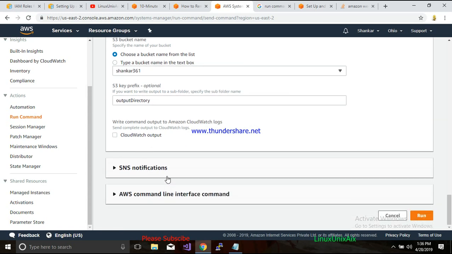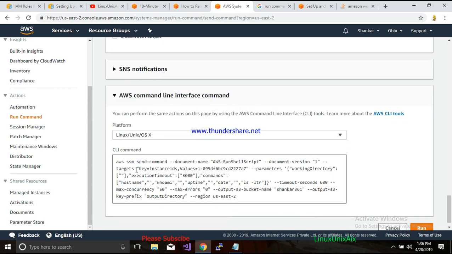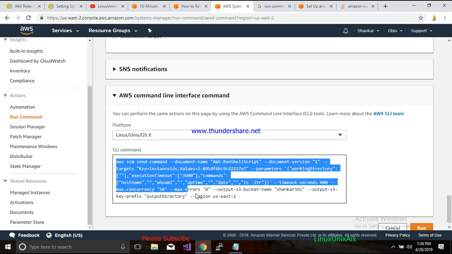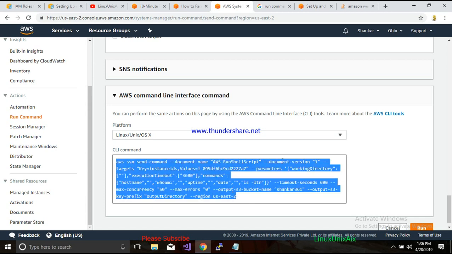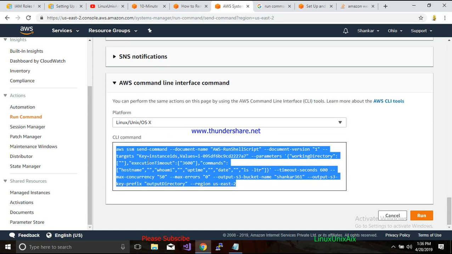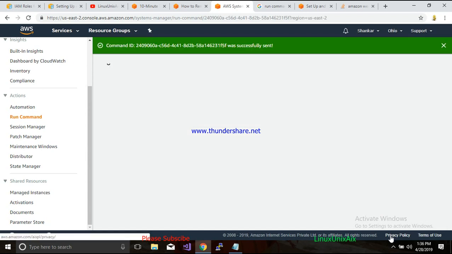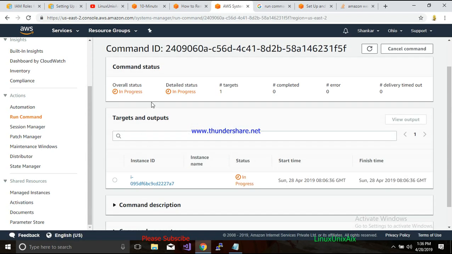Now again, if you want to know the AWS CLI equivalent command, you can just copy this command and paste it into the CLI. It will make the same changes, it will run the same command. Basically what we are doing is running these commands on the server remotely. So just click on run. This will run the command.